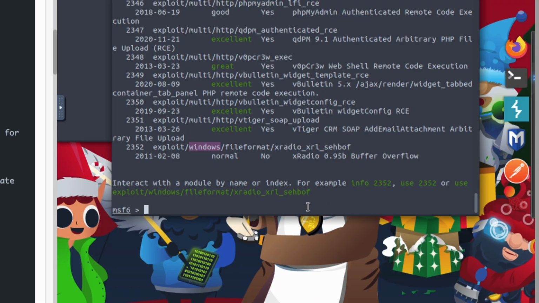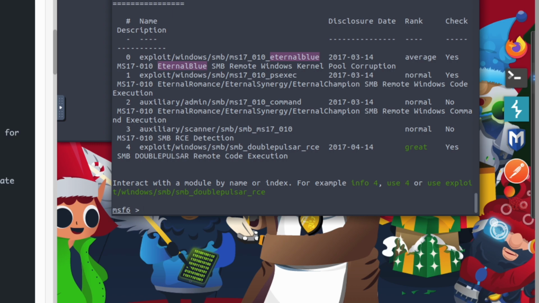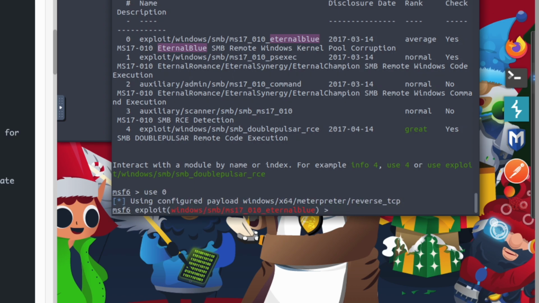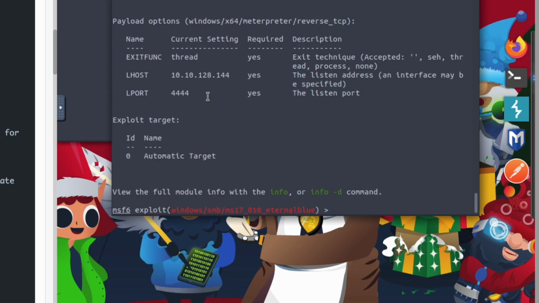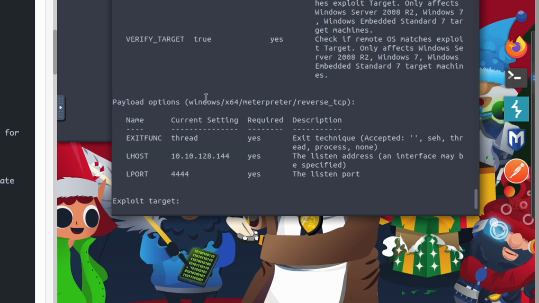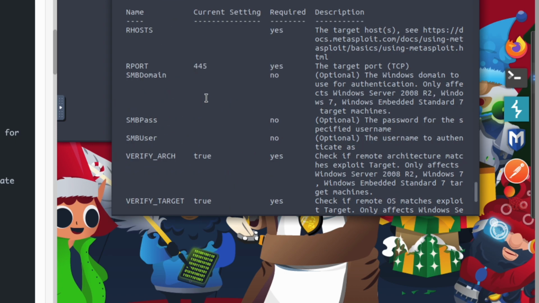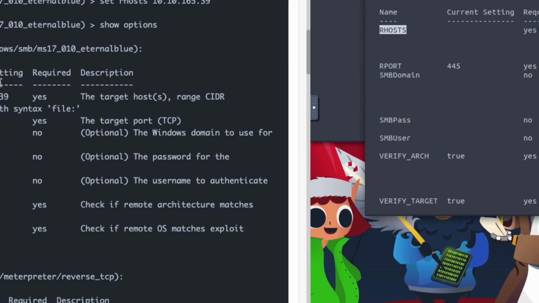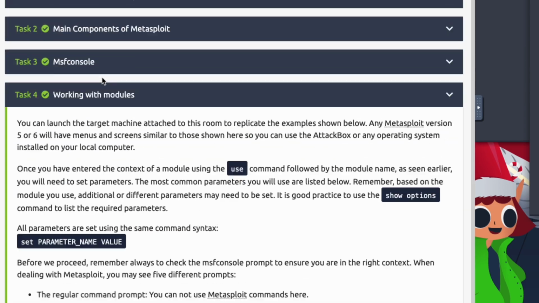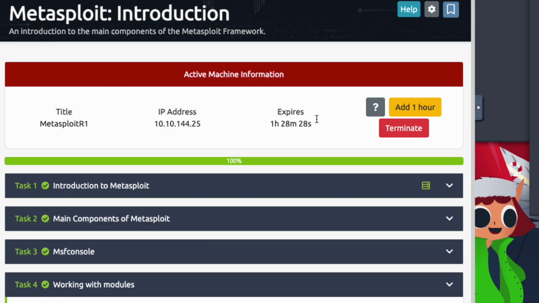So I believe for this exercise, we're going to be using the EternalBlue exploit. So I'm going to search for EternalBlue again, and it'll give me the list of the exploits. I'm going to use this one because I want to use this one. And show options says that all of these things have already been set for me, but I need to set the RHOSTS parameter with the IP address of the machine that we're going to be attacking. So our victim machine, which is this IP address.